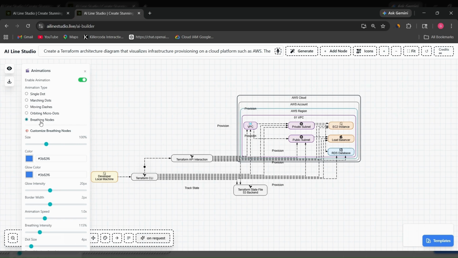So I have already enabled the animation for breathing nodes. If you want to change the size, you can do it from here. If you want to change the color, you can do it from here. If you want to change the glow color, you can do it from here. If you want to change the glow intensity, this would help.